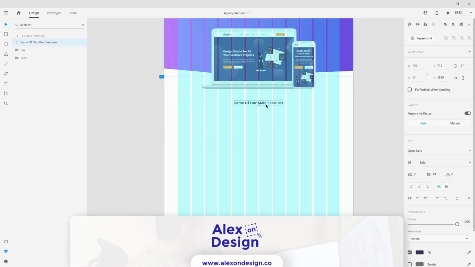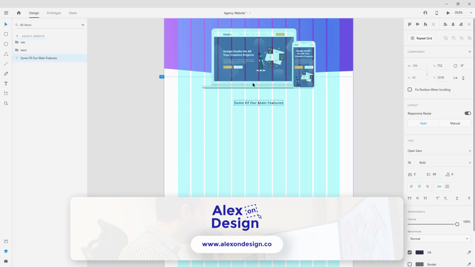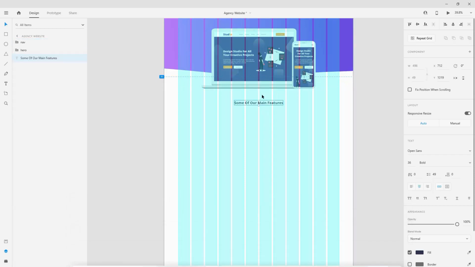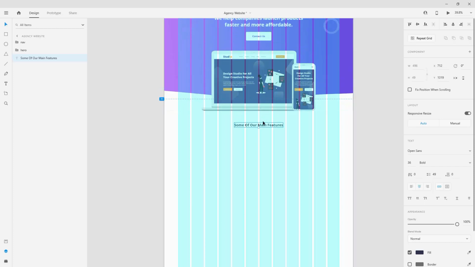I'm not going to type it in to save some time. So it's going to be again at 100 between these, so you can measure that. So shift 1 2 3 4 5 6 7 8 9 10 to be completely sure that it's at 100. And once again, if I hover, you can see it's 36 bold, Open Sans, and this color.